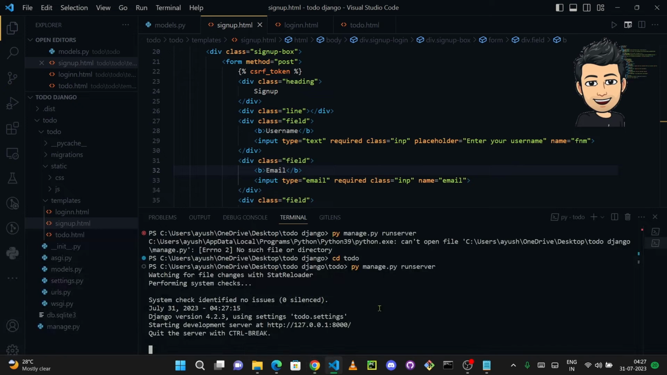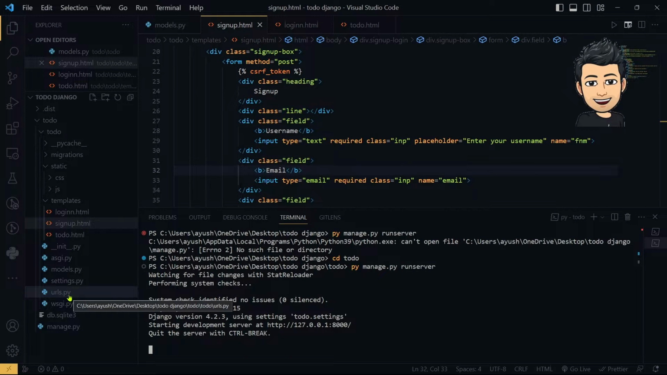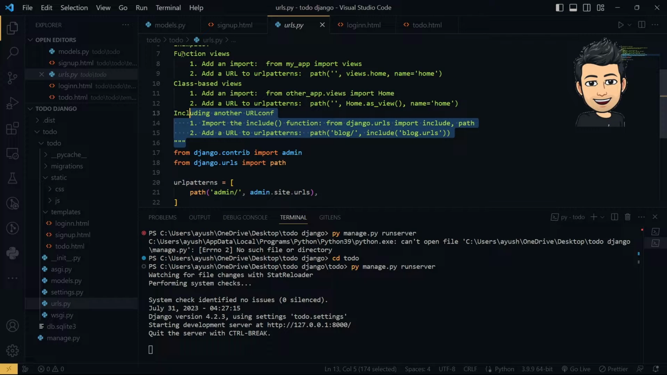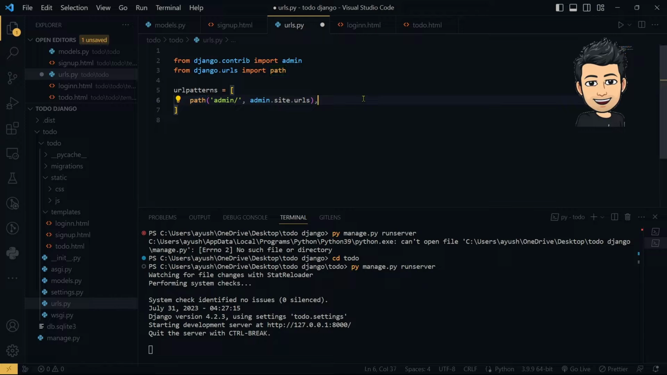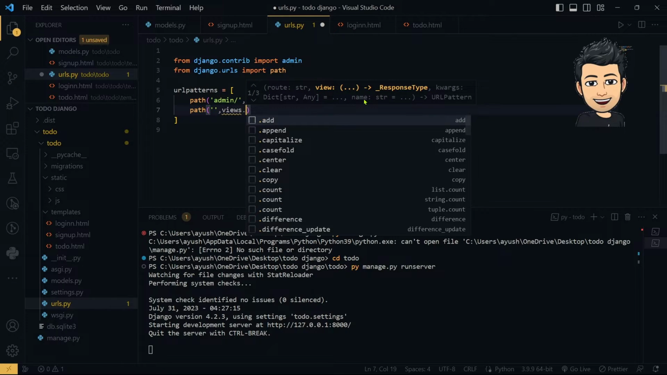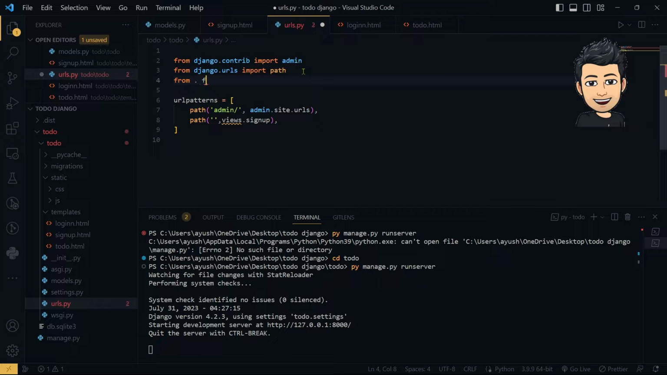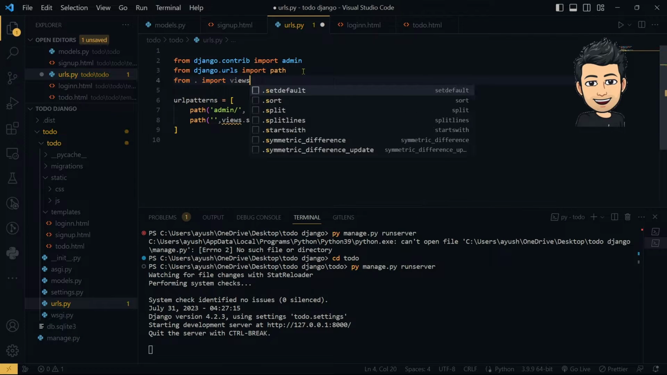First of all, we have to create our URL. So we have to create a URL for sign up. So remove these comments. So when the user is at the home page, we redirect to the sign up page. So write urls dot sign up, import views from the library. So from Django import views, and that's it.